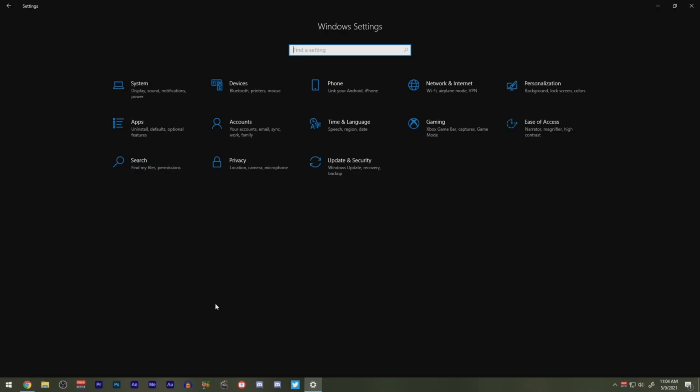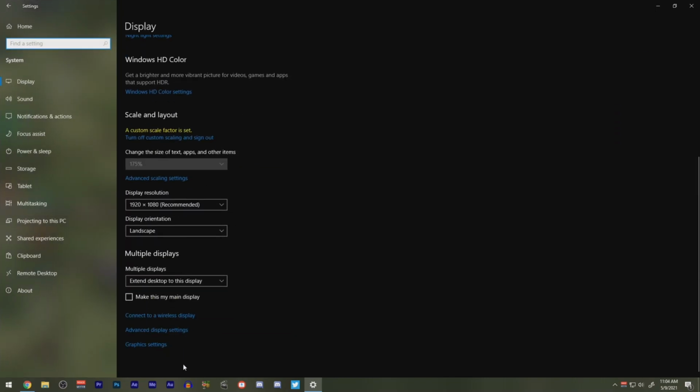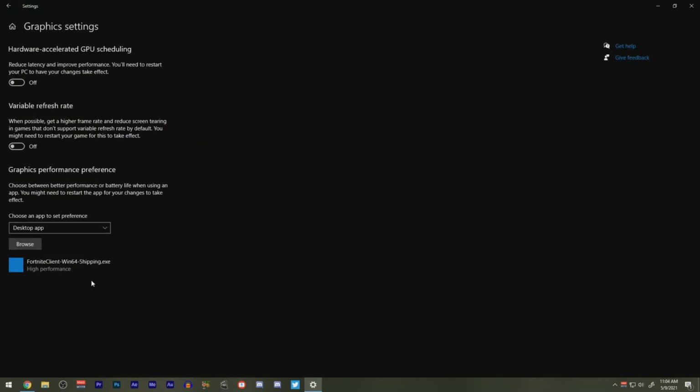For the next setting, this applies to Windows specifically. So you're going to want to go into your Windows settings, go to System, and then scroll down under your display settings and then go to graphics settings. And this is where we can set specific apps to be high performance. So we're going to look for a desktop app, and we're going to find the exe of Roblox. I'll show you how to get to that.